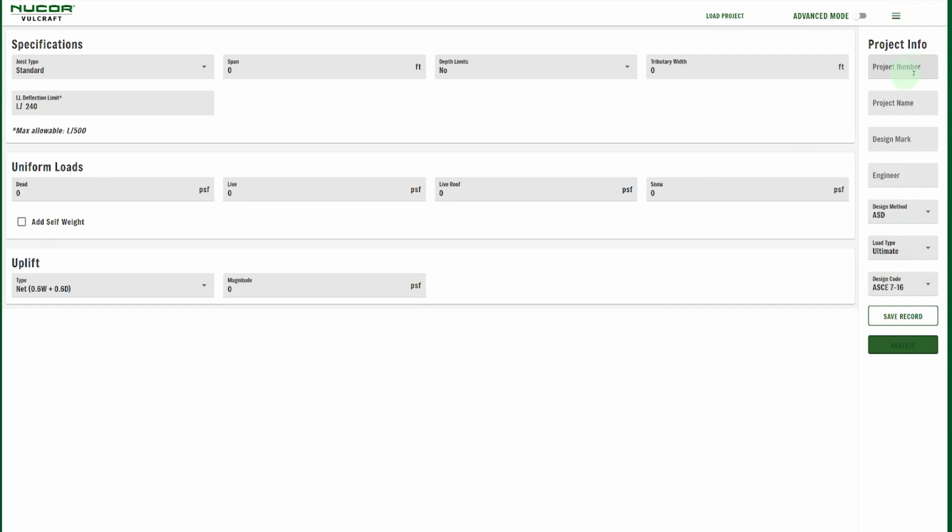And then there's also this project info up here, so the project number or design mark. This is for your use. These are all optional inputs. And really, it's just to translate to the final generated report so that all of your designs here in the Joist Wizard sync up to any other project calcs that you may have.